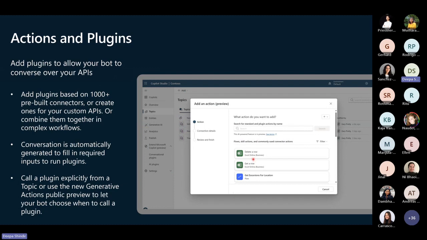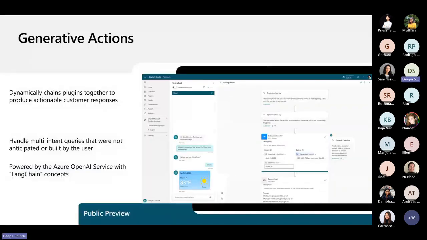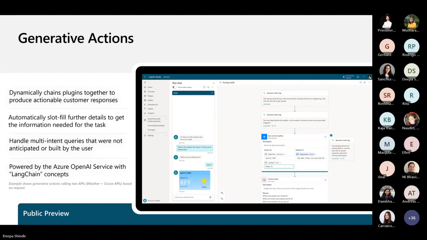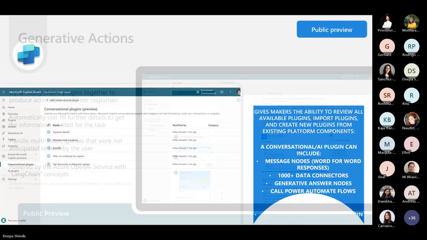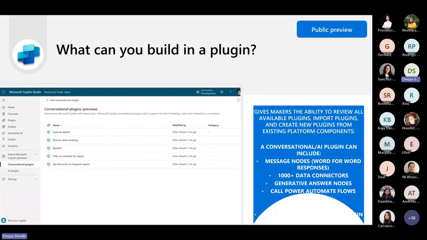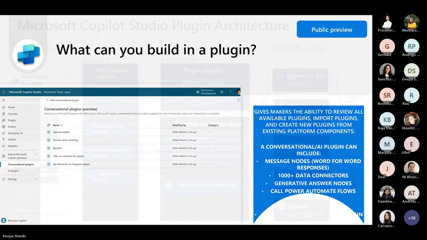And this is how it typically looks when you're trying to add a plugin. It will give you a heap of examples of what you can use as an action. It's quite self-intuitive, so on the day you would be able to pick this up based on your requirement. Plugins can be, as I said, connectors. They can be your answer nodes as well. They could be Power Automate flows as well.